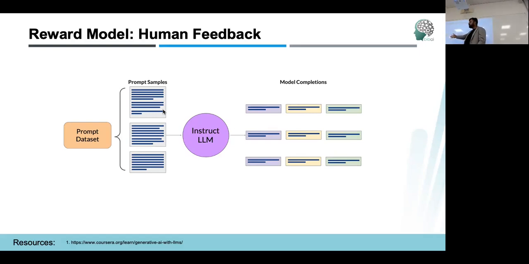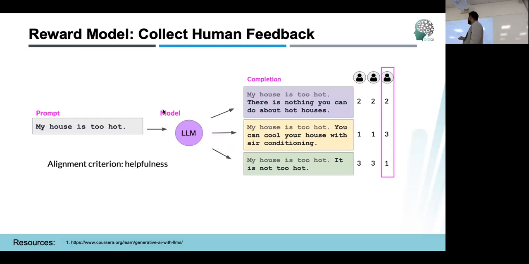So you have a prompt dataset. You pass this to get multiple outputs. For one prompt, you want to get 3 outputs or 5 outputs or anything. You can regenerate responses and it produces different responses, right? Like ChatGPT. So for example, you pass this prompt, you get 3 outputs, you get a set of human labelers, and you ask them to rank the completions from 1 up to however many completions you have. So you ask, "My house is too hot," and it gives you 3 completions.